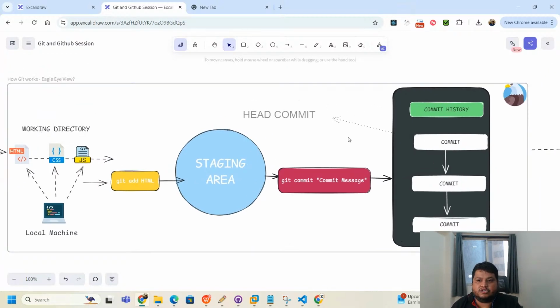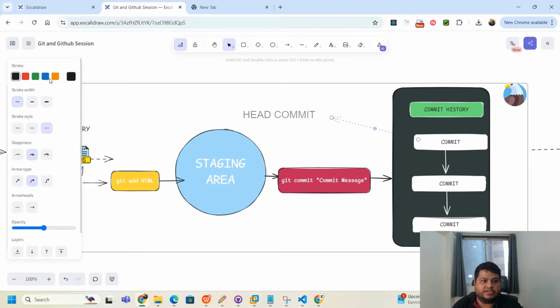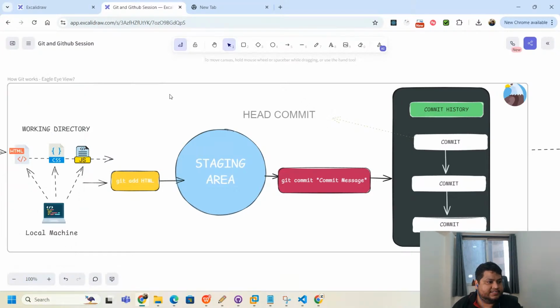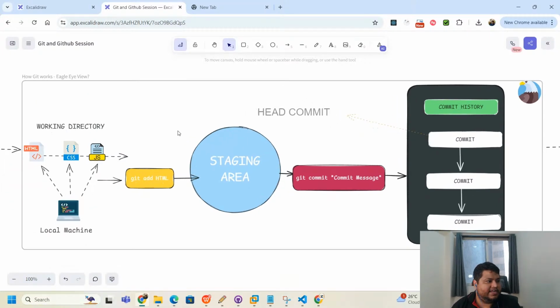So this, the first one, which is the very first in your application, is also known as the head commit. This is a very important diagram. Whenever you want to talk about Git, this is the first thing that should come to your mind: working directory, staging area, commit history area. Perfect.